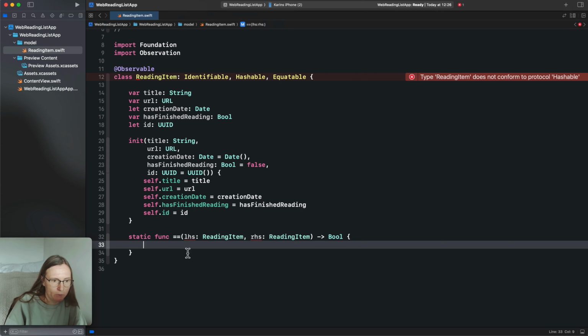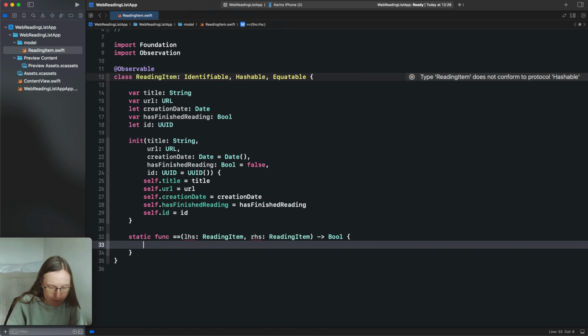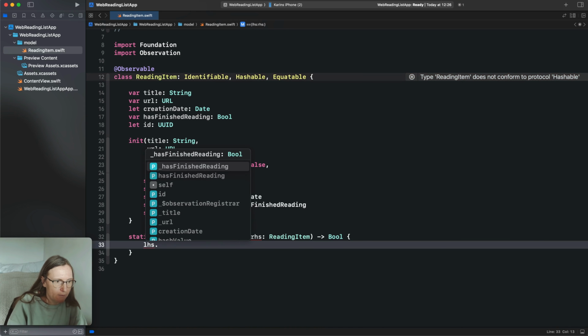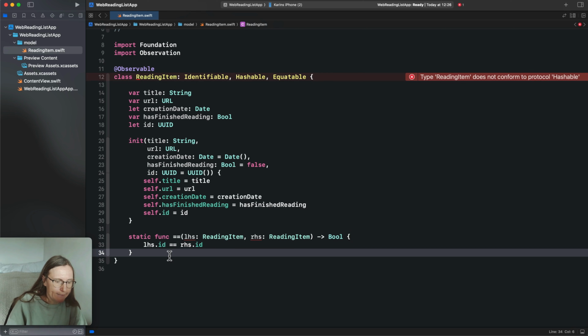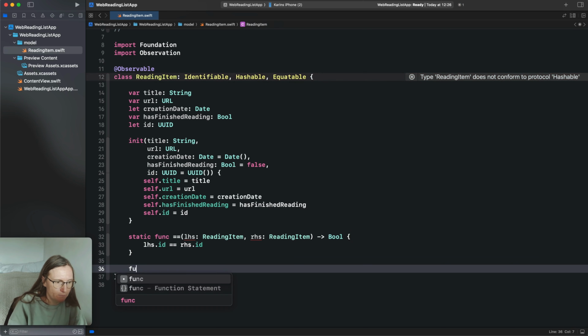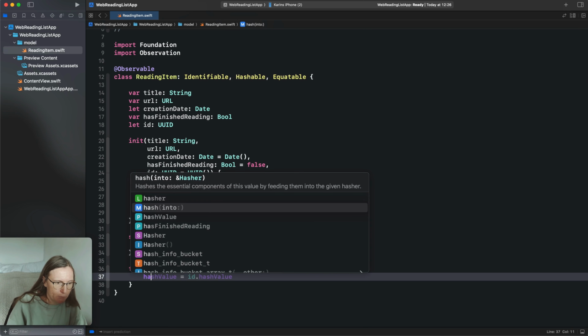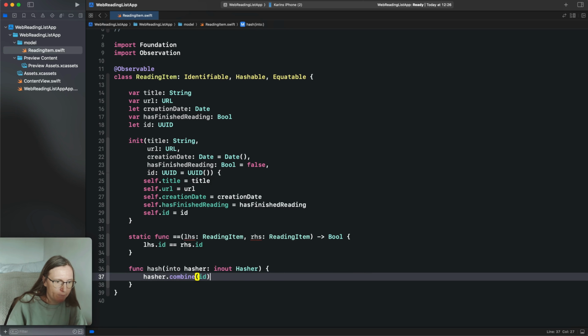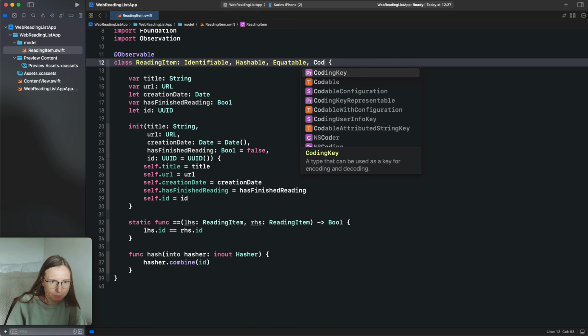So are they the same or not? I need to return a boolean. In this case, I'm like, if they have the same identifier, then they should be the same. So I can say left-hand side's id is equal to the right-hand side id. And the other function is the hash function. So in this case, I am using hasher.combine by id. The last protocol requirement that I wanted to use is Codable.